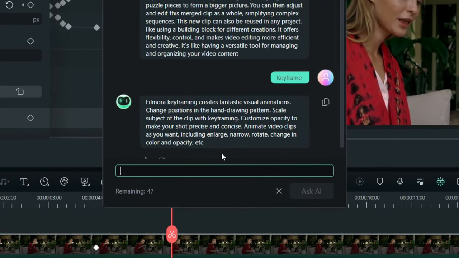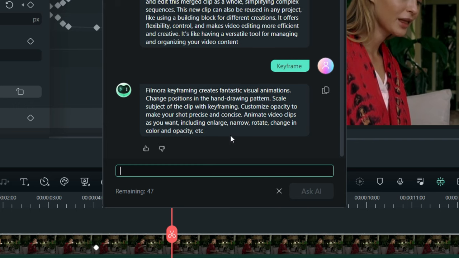Filmora keyframing creates fantastic visual animations. Change positions in the hand drawing pattern, scale the subject of the clip with keyframing, customize opacity to make your shot precise and concise, animate video clips as you want, including enlarge, narrow, rotate, change in color and opacity, etc.